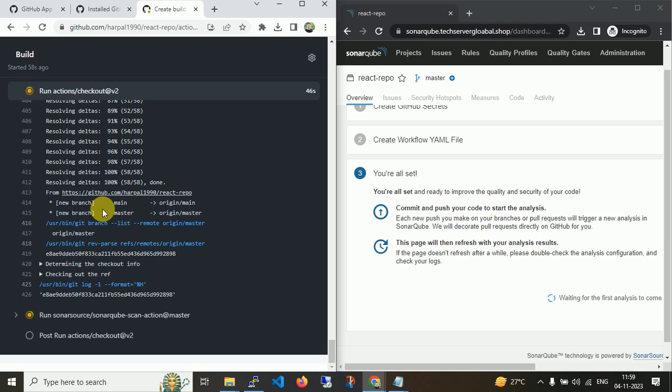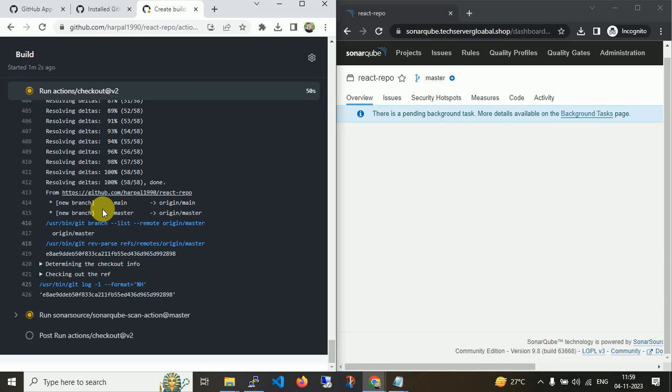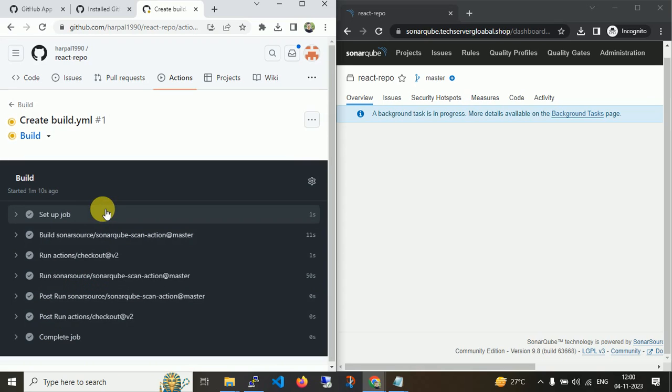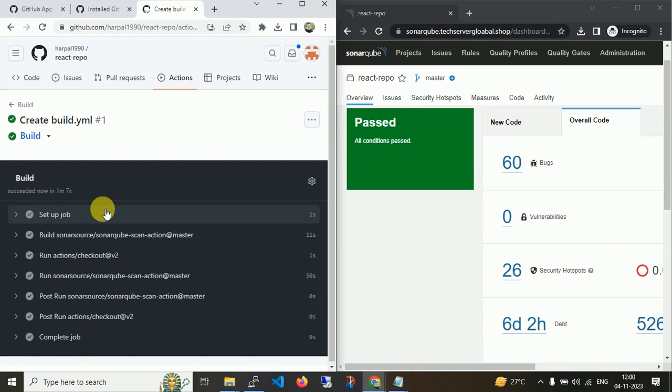Also, SonarQube is open source as well as an enterprise edition. It also has a cloud version of SonarQube. Here we can see the build part is completed automatically. SonarQube has completed and shows the result for that particular repository.